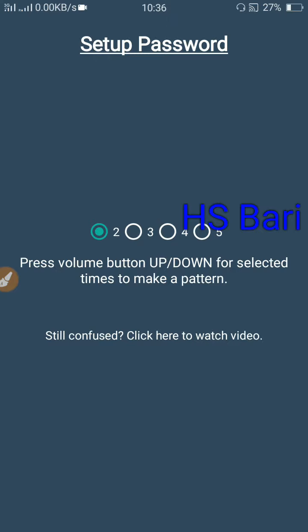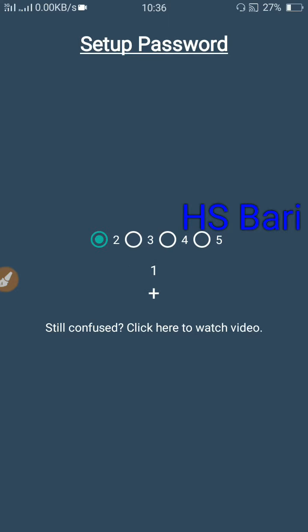Now you can see the message appear: press volume button up or down for selected time to make a pattern. So friends, you have to now make a pattern by pressing your volume key twice. Whatever pattern you make will be saved in this device for next time opening your apps and opening the apps which are locked with this pattern. So I am selecting my volume up twice. I am just pressing my volume up twice. You can see it says enter again to confirm.